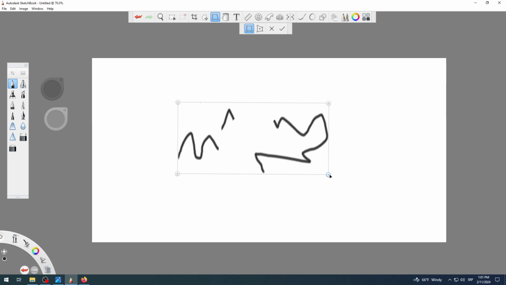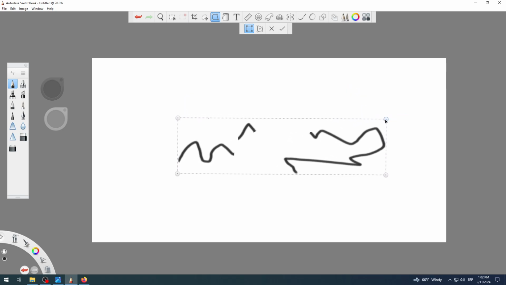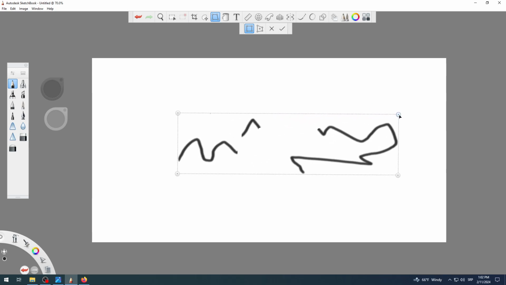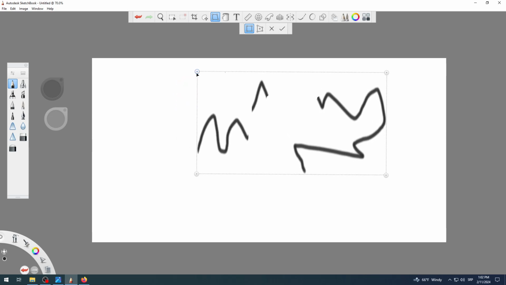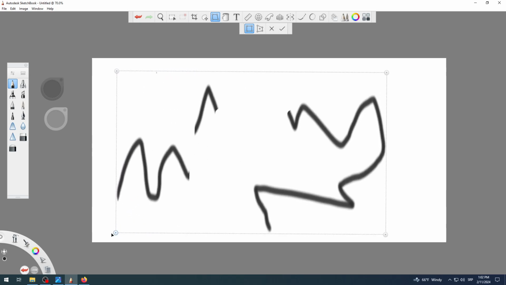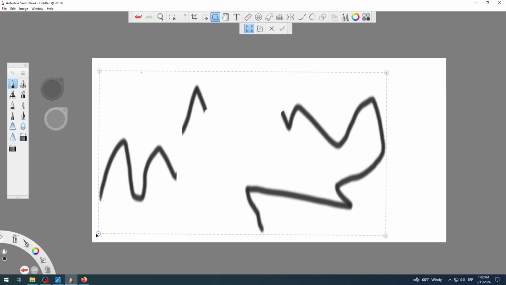What else can we do? We can click on these circles in the corners, 1, 2, 3, 4, and when I do that, I can resize my sketch, which is again very handy and very useful when you want some quick changes. You don't want to resize it from a very small sketch to a very big one, because it will lose resolution.